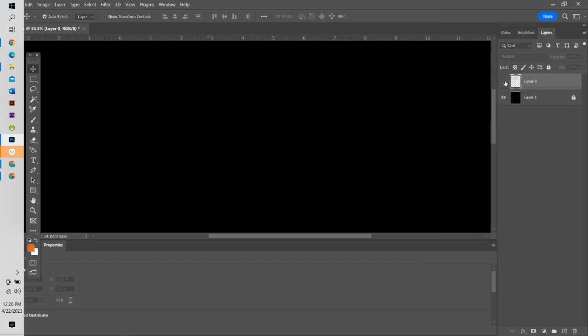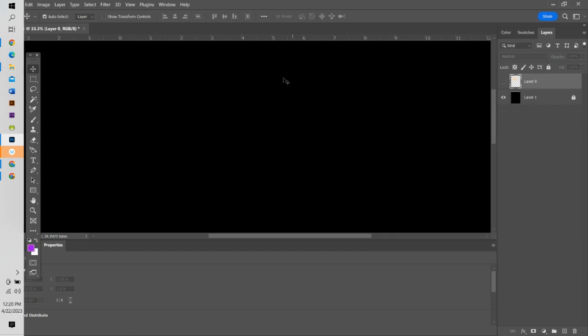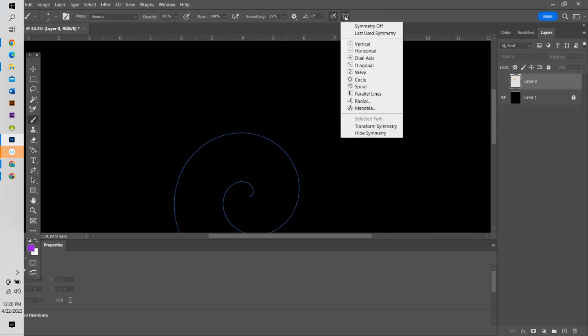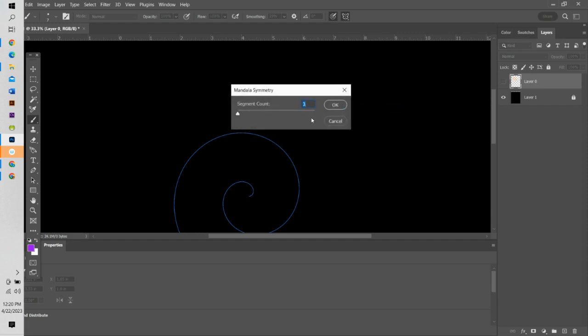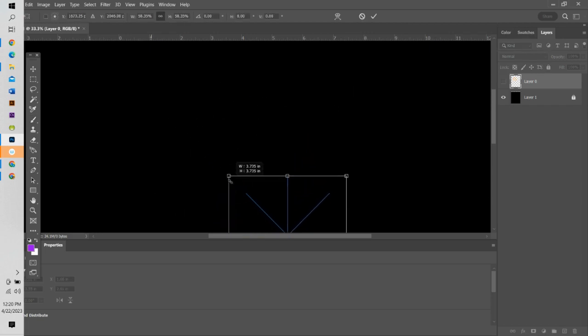And now I'm going to hide this layer, and let me pick some nice, I don't know, let me pick a purple. That's a pretty color. All right, now I'm going to go back to my brush tool. I'm going to go to my symmetry, and let me do mandala. Okay, so segment count, let me do 8. Okay, now let me just make this a lot smaller.